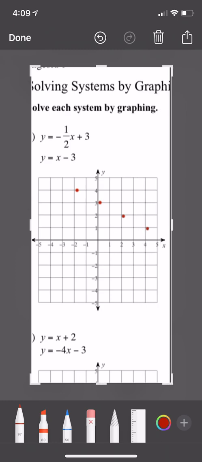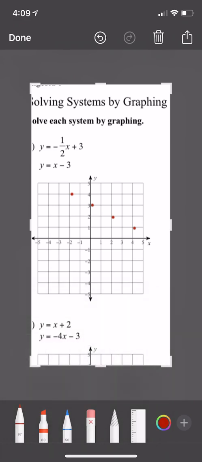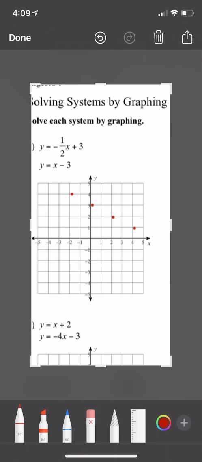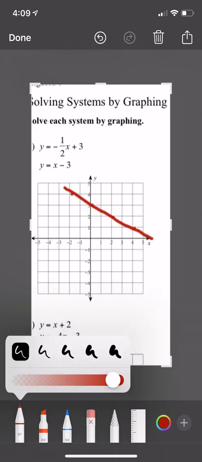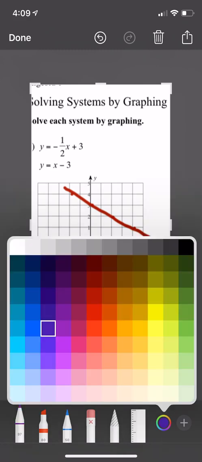Trying to connect these dots to make my line. Why is it not working? Oh, there we go. But of course I did a bad job. So I'll try again. Okay. And then I can even switch colors for the next line if I wanted.